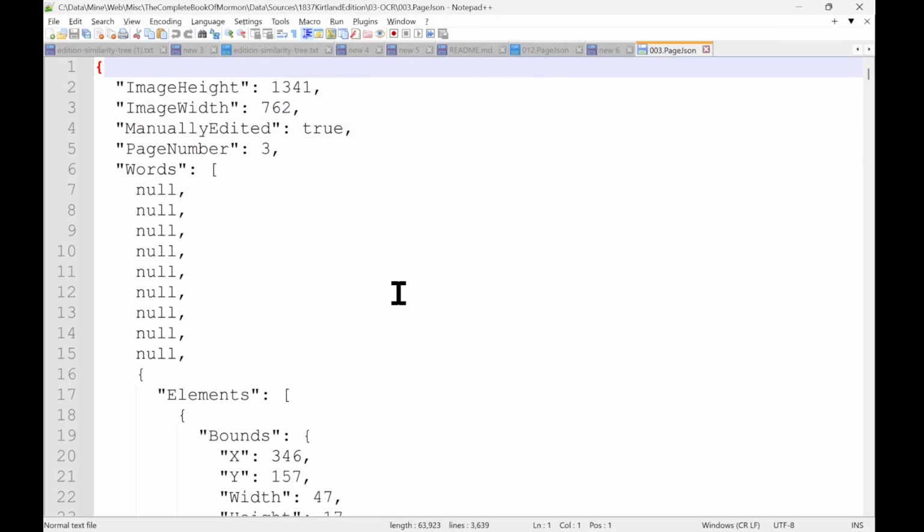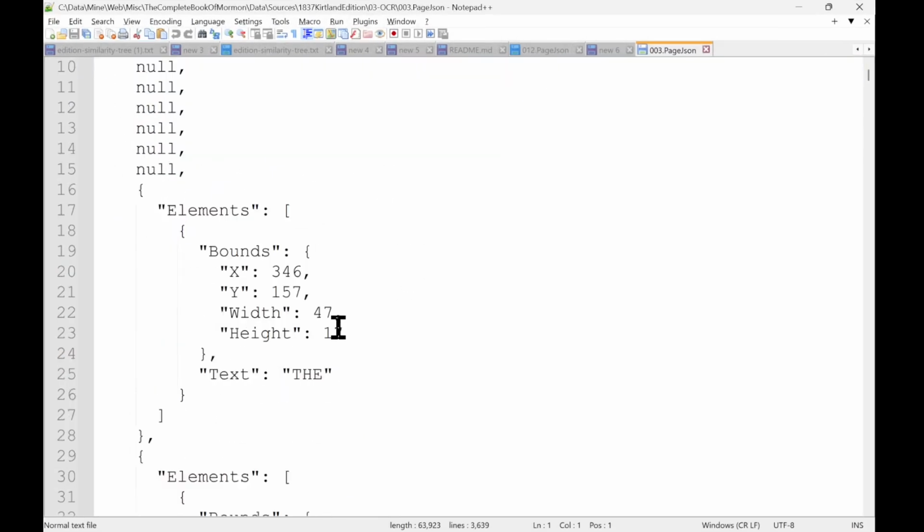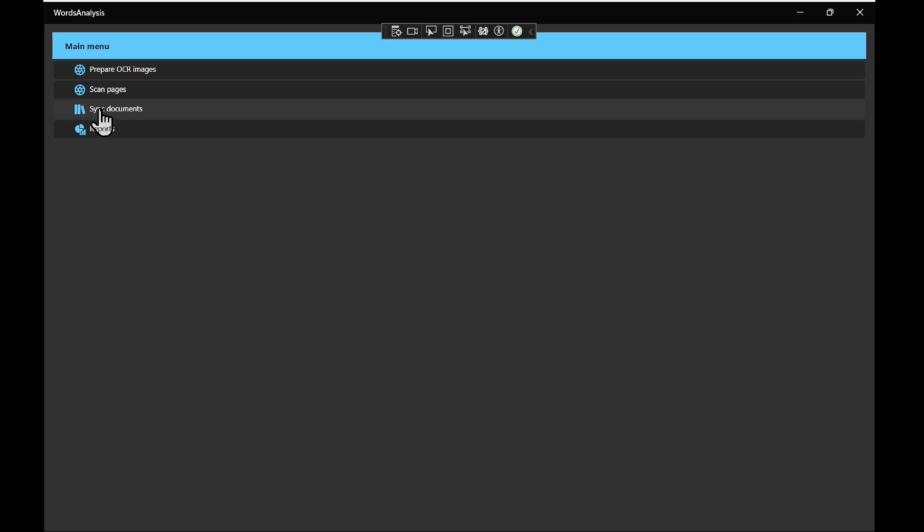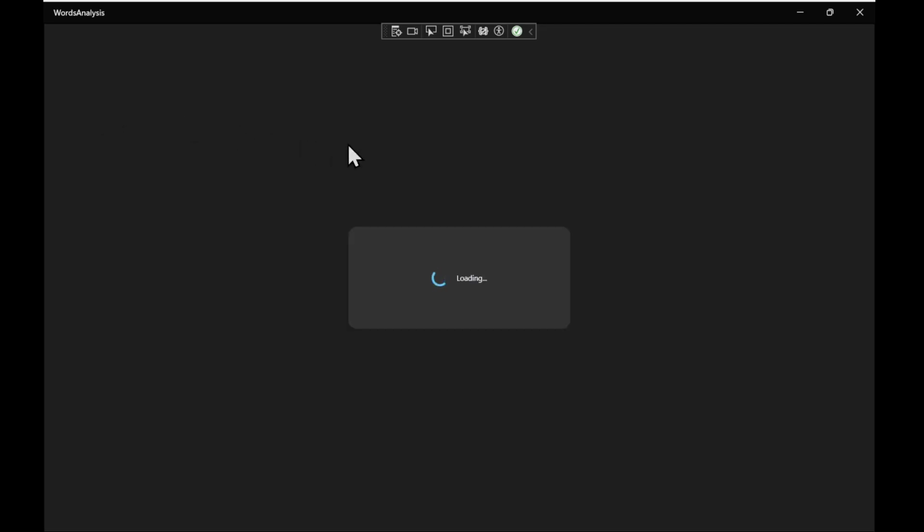This is the information about that page in that edition. So it's got these elements, it's got the bounding rectangle and so on, so that I can actually highlight that word on the page if I want to. After that, I can sync documents to ensure that I've got all their texts aligned and that the OCR hasn't made any mistakes.